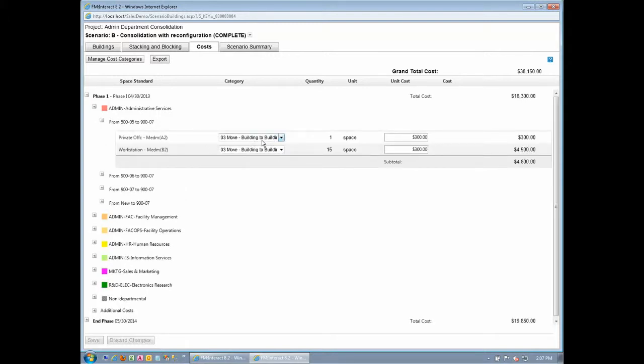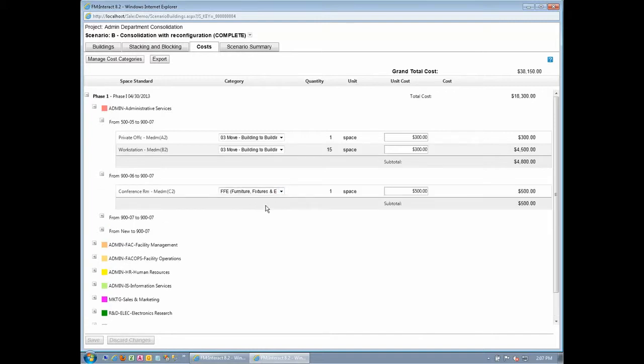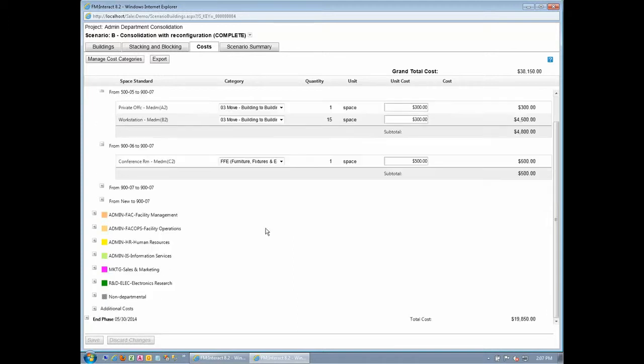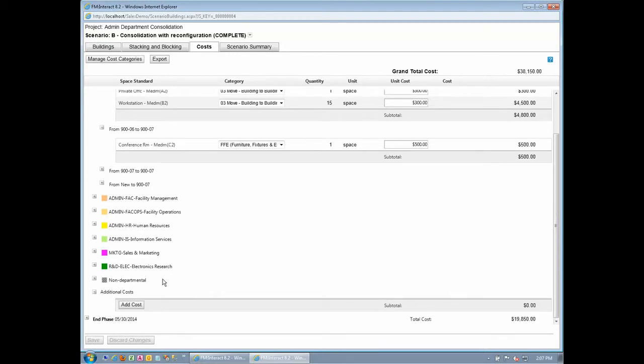So here we have building to building moves, 15 spaces at $300 per space we've estimated, for a total of $4,500. So you would come through the list and define for each section what is going on and what kind of costs are associated. Finally, within each phase, we have an additional cost category where we can define our own costs that may not relate to anything that we've done before and allow that, again, to automatically calculate.